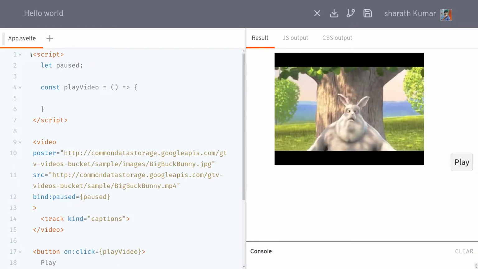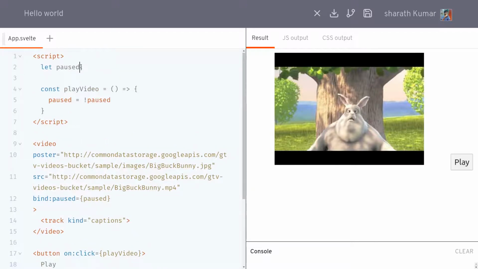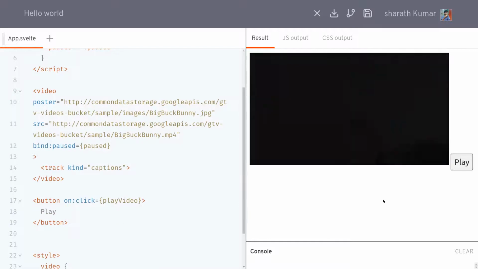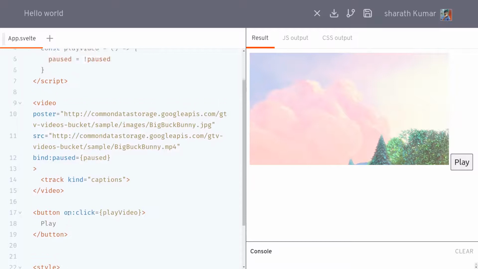Now what it does is whatever the paused state is, it will just revert that. So paused will have true or false. So you can just change that. And calling this play is not a good idea, because when you play it, it should become pause. Let's see what happens. Maybe I should assign it to true first, so that it is paused, and then when I click on it, it will become false. Then it starts playing. Let's check that. Okay, it starts playing. If I click on it again, it pauses. Okay. That is done.